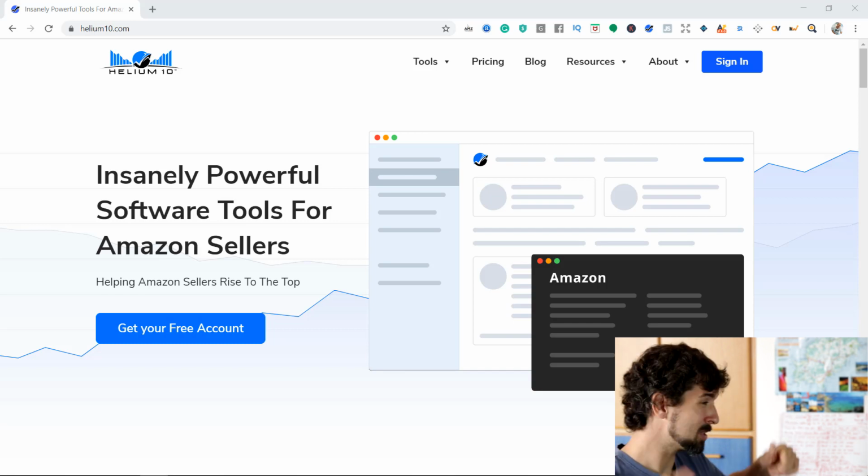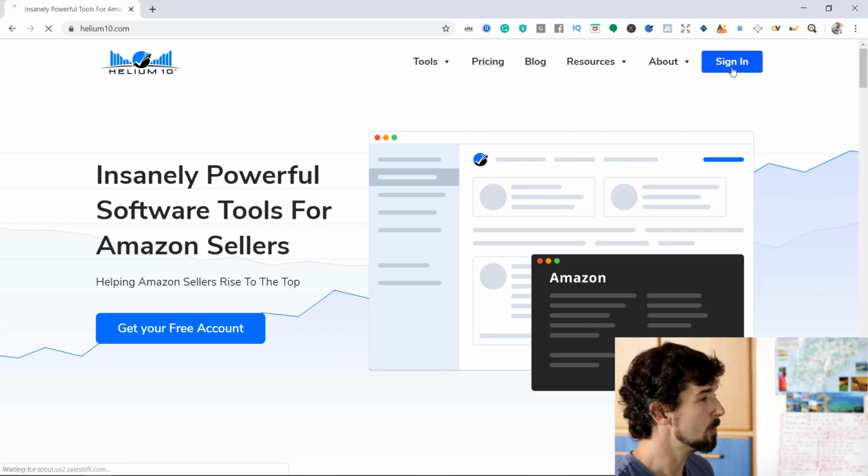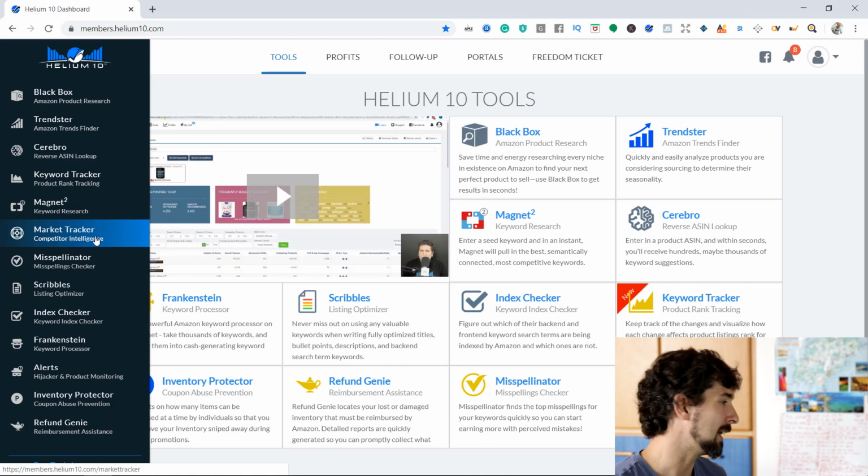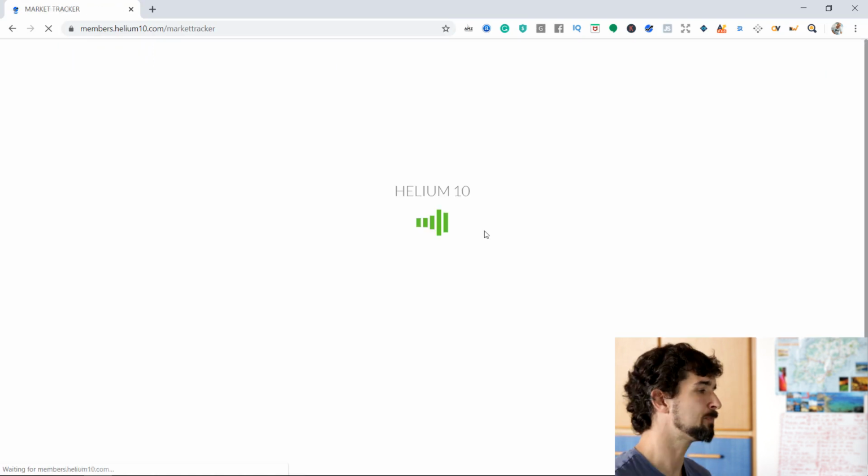So click on the link in the description, get your free account. Once you have your free account, you'll be able to sign in. Once you sign in, on the left here, you're going to have this option, the Market Tracker. And let's get inside the Market Tracker right now.